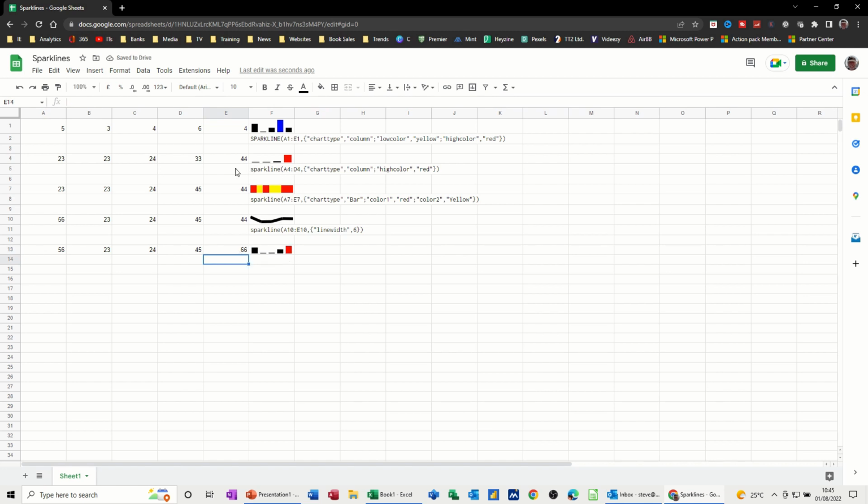The next one is column high color red, so that's the same. And then this one is a bar chart with red and yellow, so you've got color 1 and color 2. So let's do that one. If I just copy this data, copy, paste that down there.